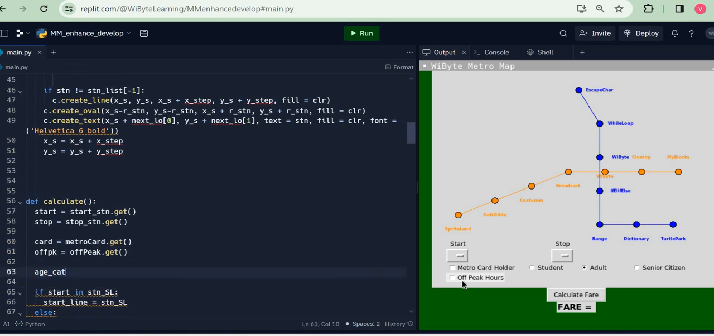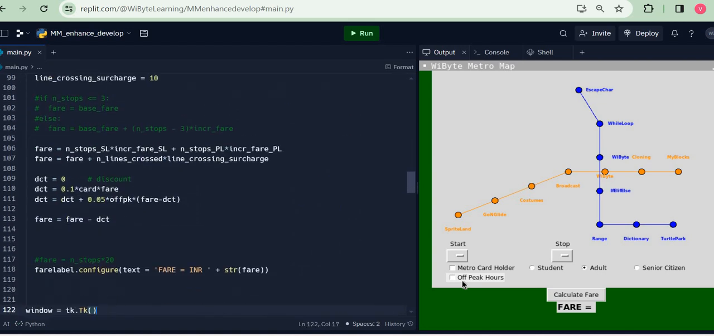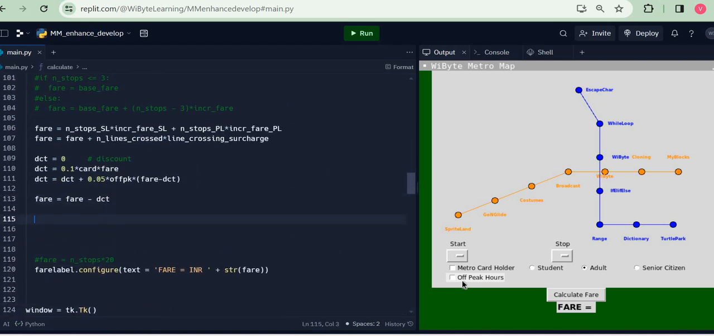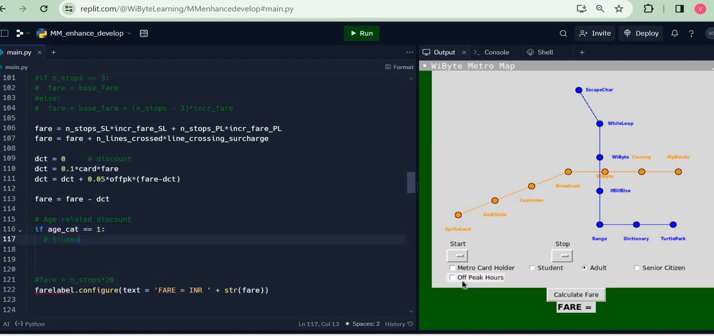I just call it age_cat is category.get. Now this get method will convert whatever value comes from the radio button to this variable called age_cat. Having obtained this, I can write an if-else statement to get the right kind of discount. Let's call it age-related discount. If age category is equal to 1, that is a student.